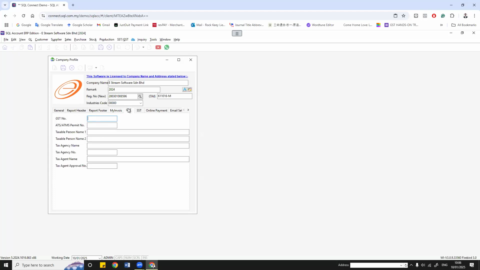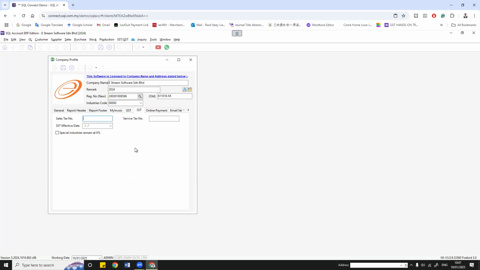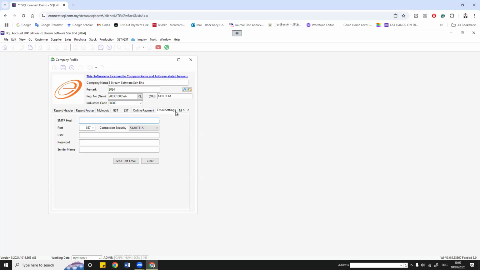Next is GST. We previously used it, and now we didn't remove it because some users from the GST era still use it, so they keep their information. So we still keep it. If you don't have GST, just ignore this tab. Okay, next is SST. If your company has SST, remember to fill in all the information here. Okay. Next, online payment. This one is nothing special, just for reference purposes only, so you can add your company's online payment details.